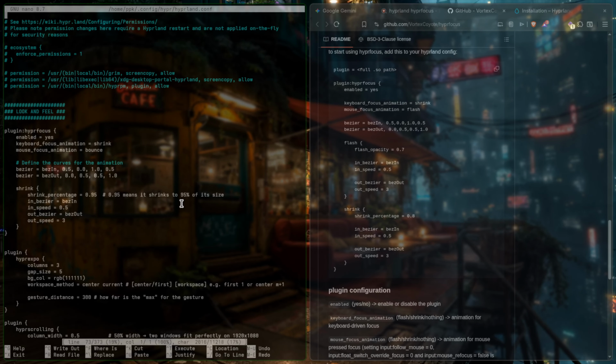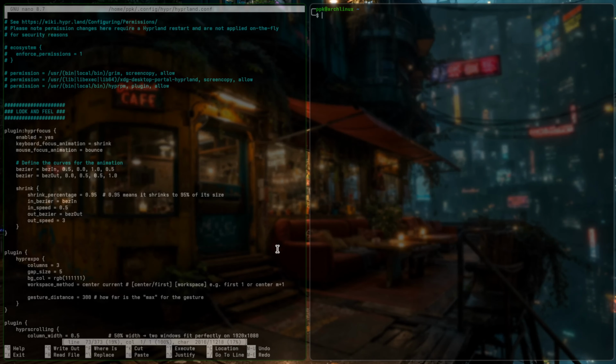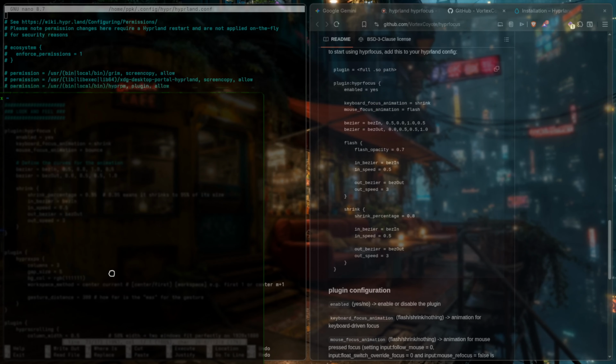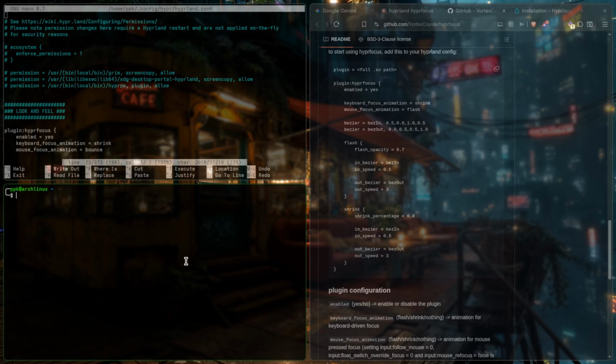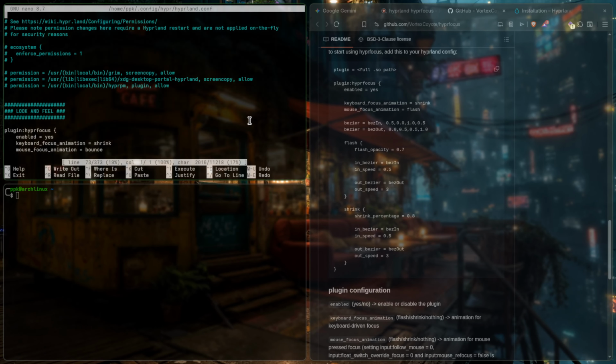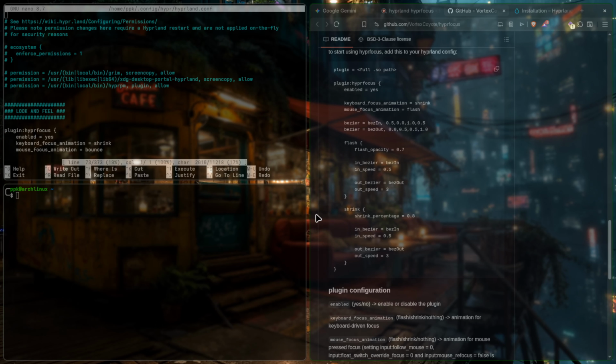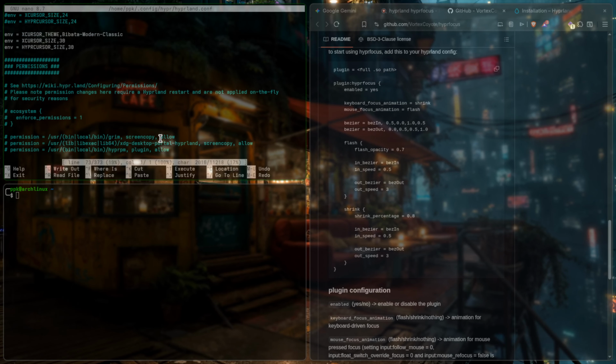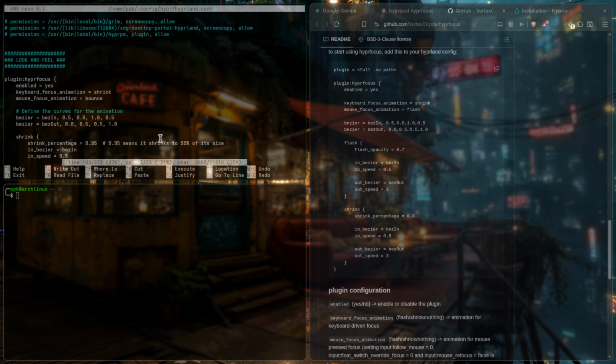Not too bad. So if I open another terminal here, drag it here, you can see it flashes a little bit. You can actually set that speed as well, how quickly it flashes, and so on and so forth. So yeah, just a quick video on hyperfocus. Good.